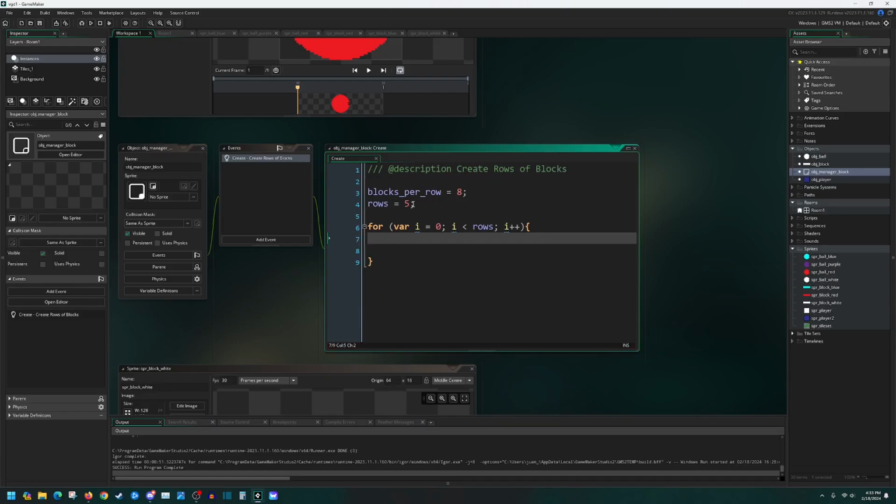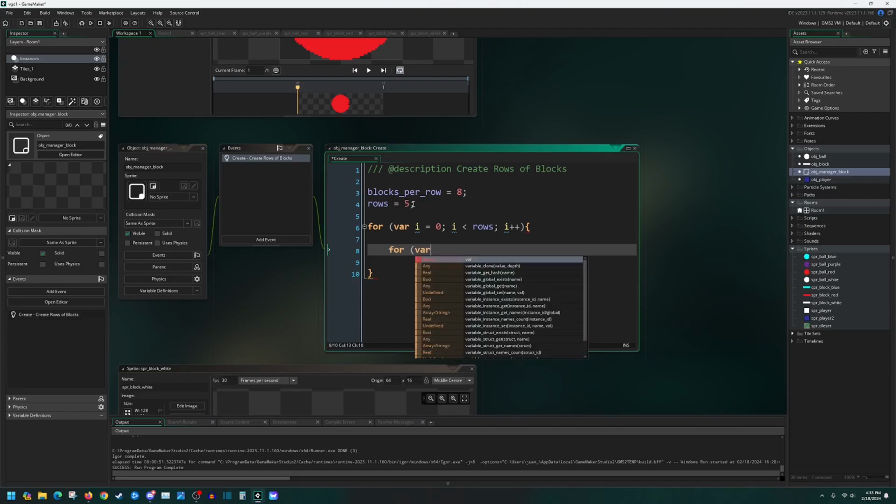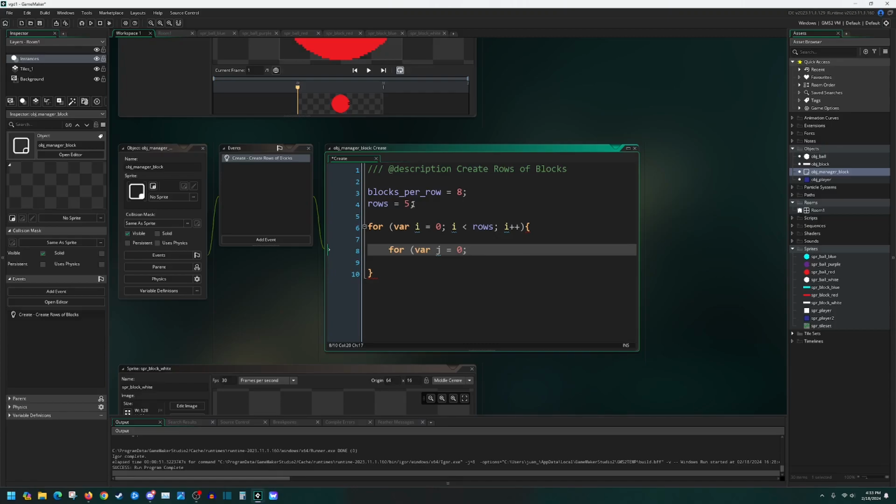So now this will create, in our case, 5 rows. But 5 rows of what? We can then here do another for loop. For var j is equal to 0, while j is less than, in this case, blocks per row, j++. We have here a nested for loop. We have the outer for loop, which tells us to create a row, and the inner for loop, which will actually go through the process of creating each individual row. The outer one will repeat how many times you specified. In this case, it says 5. And then this inner one will repeat how many times this is specified, which in the case is 8.